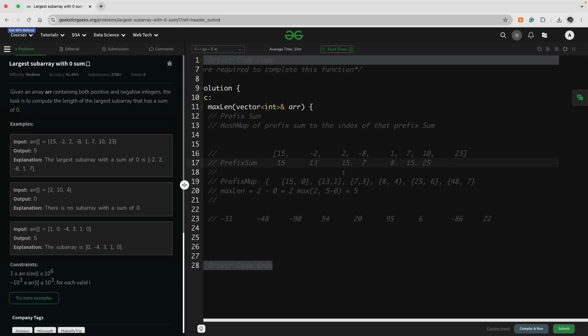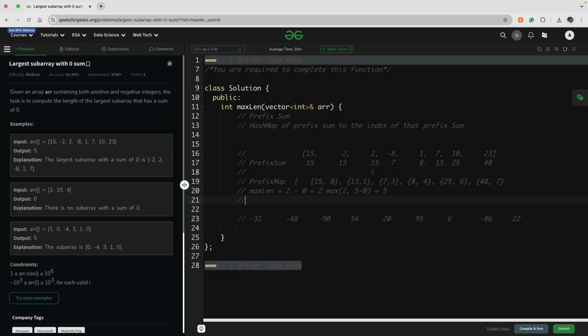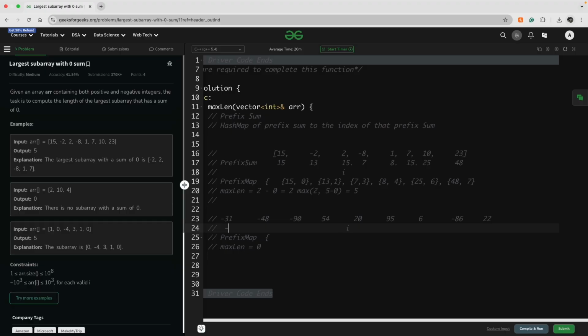So this is one particular use case. Now the other use case that is not covered here is when the actual prefix sum from the start could become 0. For that I have taken another example. We will take the same logic. So we'll start with minus 31 here. This will become 31, 0.